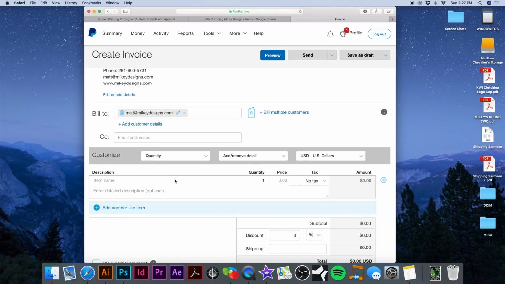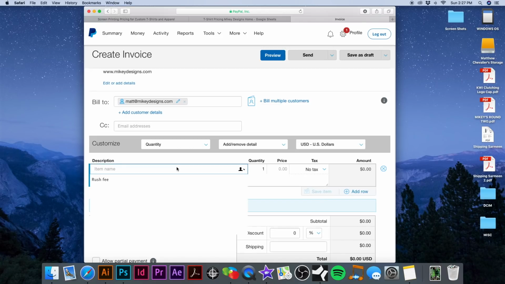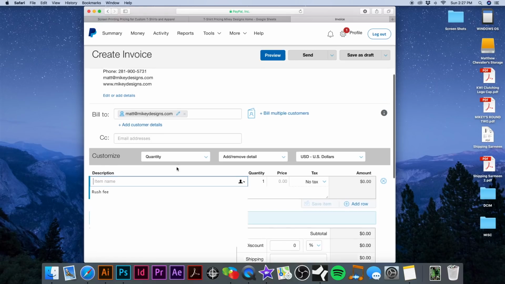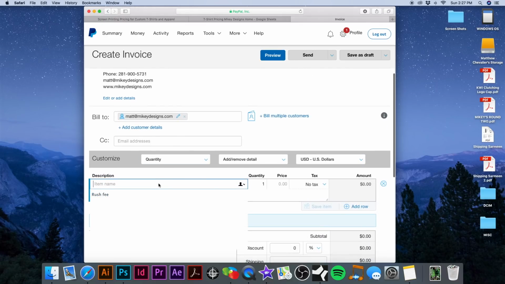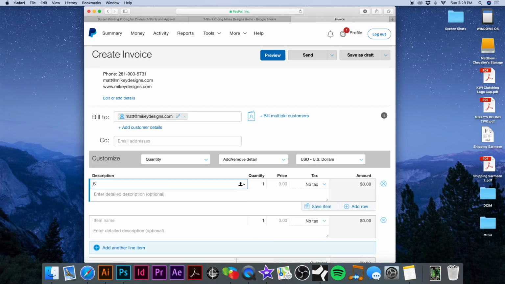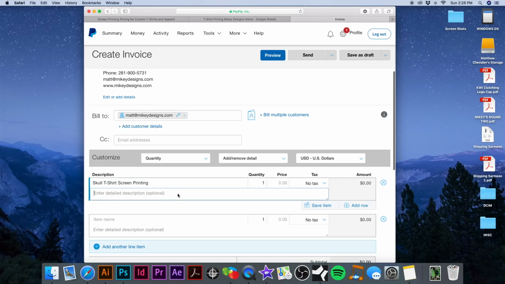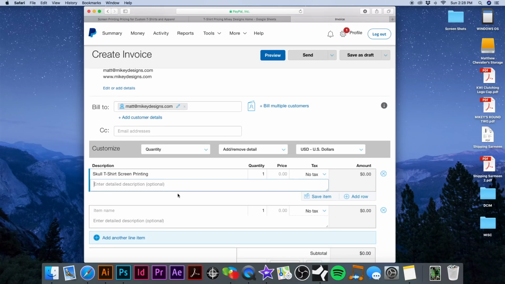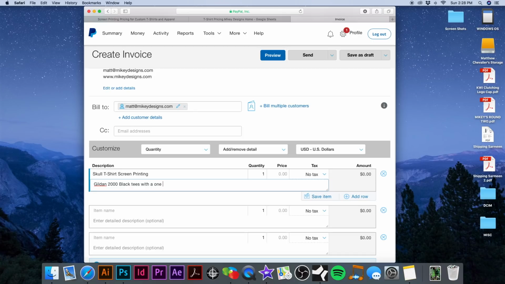Let's say I want some t-shirts. What I will do is I will put a brief description of what the job is exactly. Let's say I wanted some t-shirts with a skull on it. So I'm just going to call it skull t-shirt screen printing. Let's say I wanted Gildan 2000 t-shirts. I wanted them black with a white skull, just a simple one color print. Let's go here and put Gildan 2000 black tees with a one color white print.